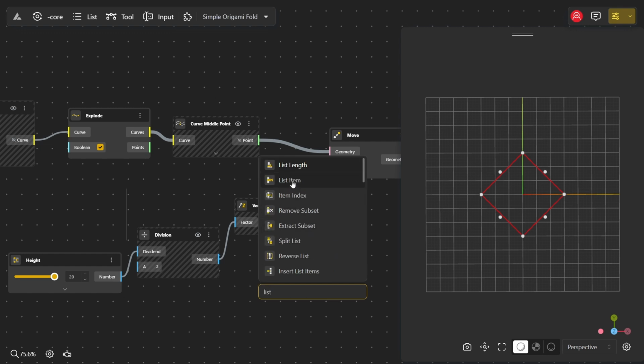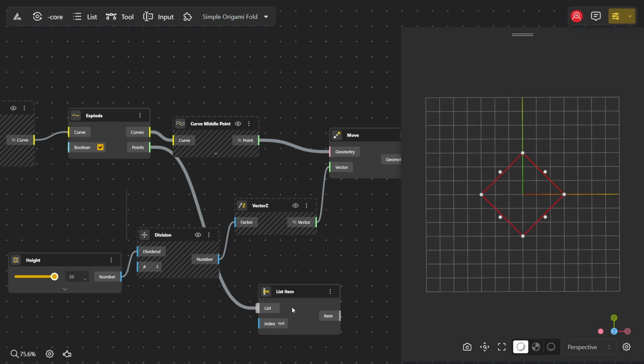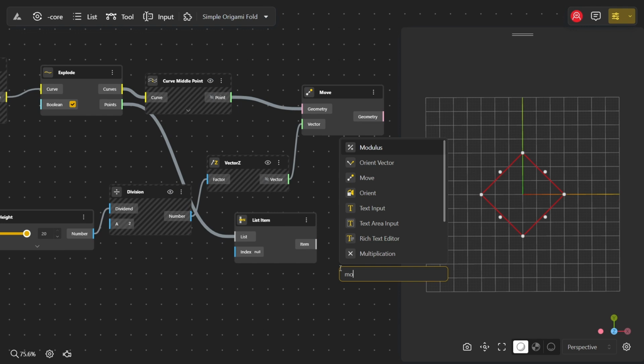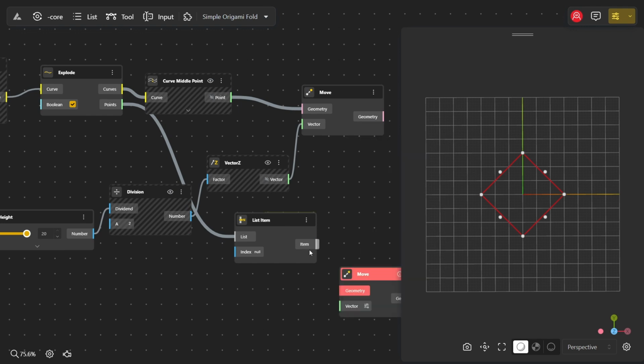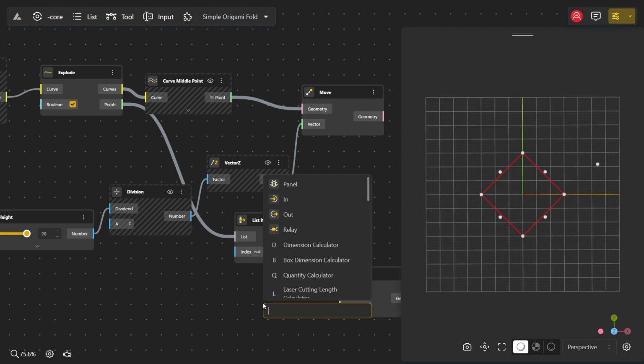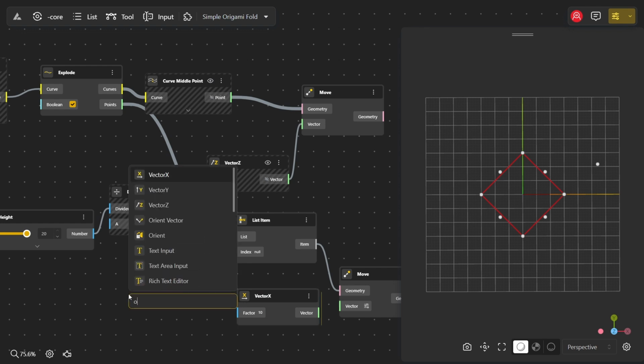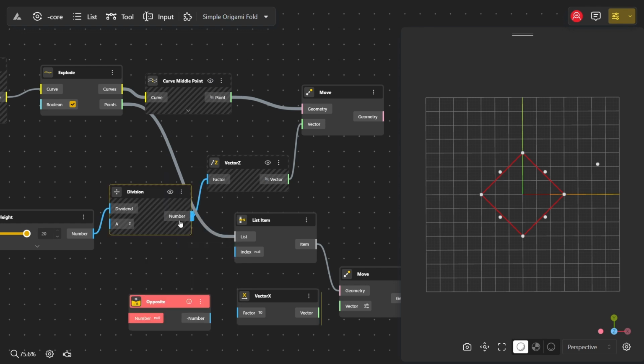The List Item node is a versatile tool for accessing specific elements within a list. We use it here to isolate a single point from the curve midpoints, which will become the apex of our fold. The Vector X node defines the horizontal movement direction, allowing us to shift the isolated point along the x-axis. The opposite node then flips the sign of the result, providing us with a negative value for downward movement.